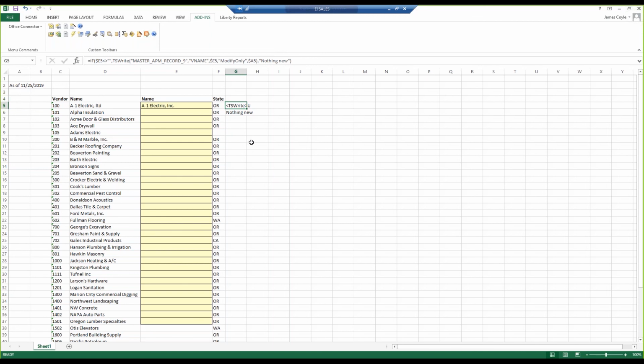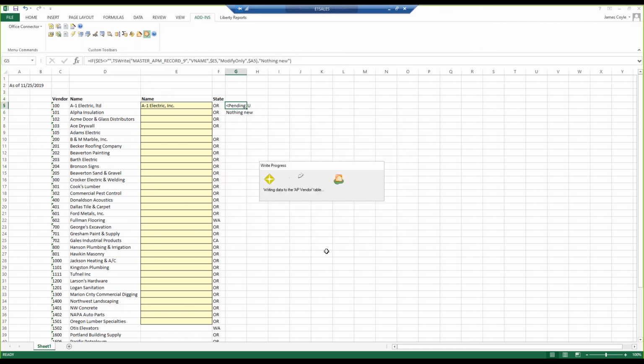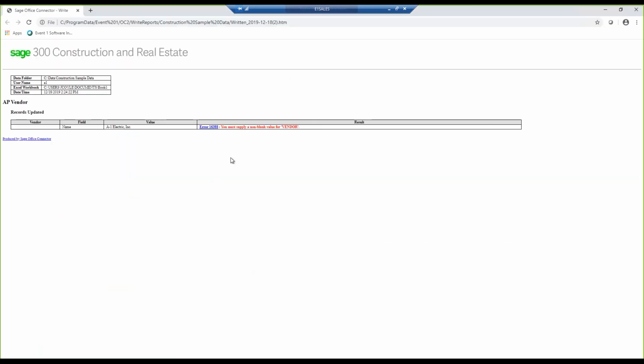I'm not going to go through that today, but if you're interested in more, you could contact Sage support or your consultants. But at this point, if I click this button, it looks at my entire workbook for all the write functions. It sees one right here, and it says, oh, this is what I'm going to write. I could approve it or not, but I'm just going to hit write. And at this point, it put it into Sage, and what did I do?